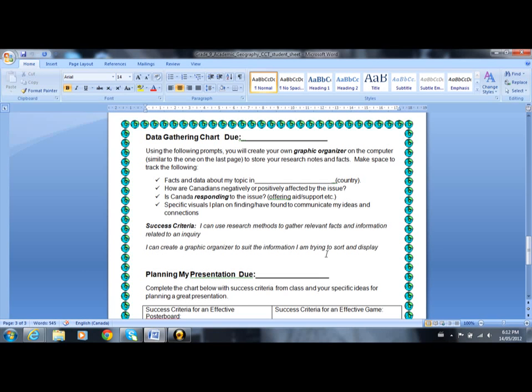So if you flip through your package, you're going to get to a page that has two different things on it. This one we actually worked on a fair bit today, so you're a little bit ahead of the game on that one. So this is your data gathering chart, and so you can fill in here that it's due on May 23rd. So for this one, instead of me giving you the graphic organizer, you're going to create your own graphic organizer.